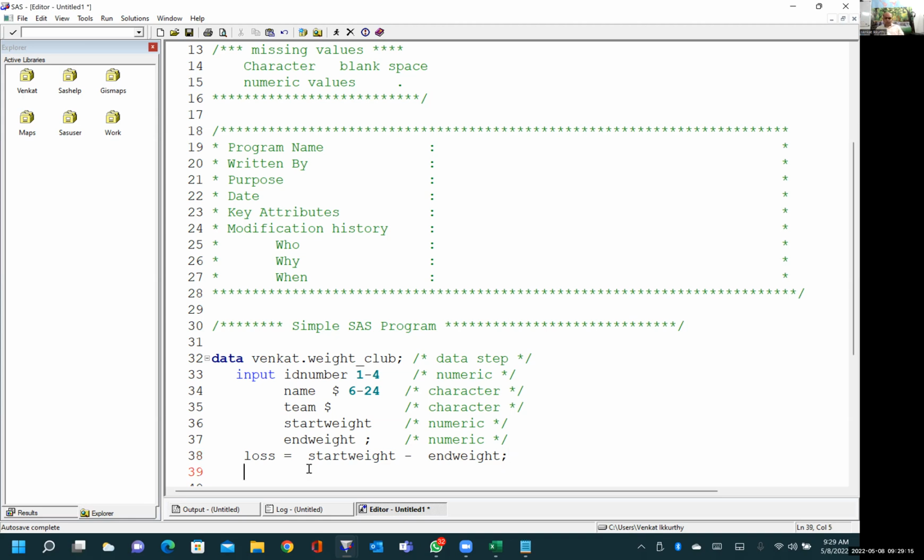Okay, going back. So loss is equal to start weight minus end weight. Then what exactly do we want to do? The next one is I want to see the data. But I told you, only for training classes, I am going to use the data lines.